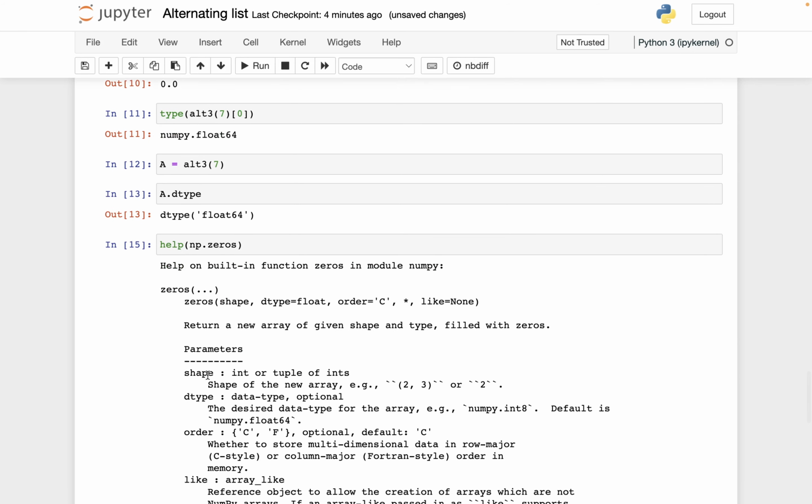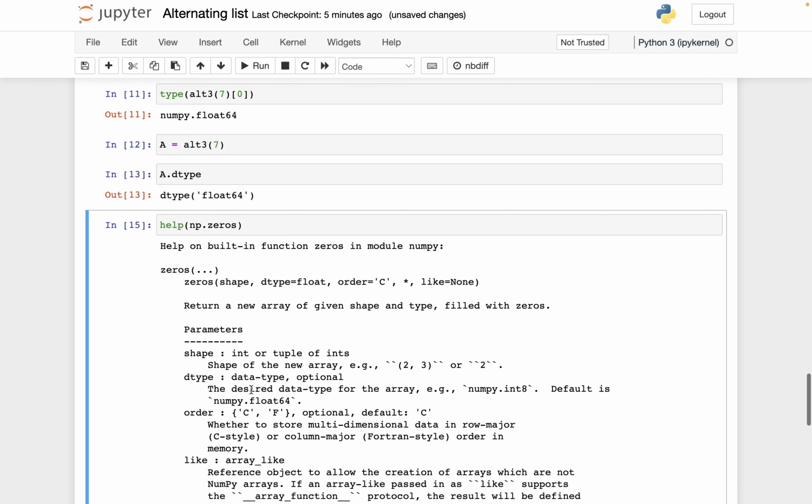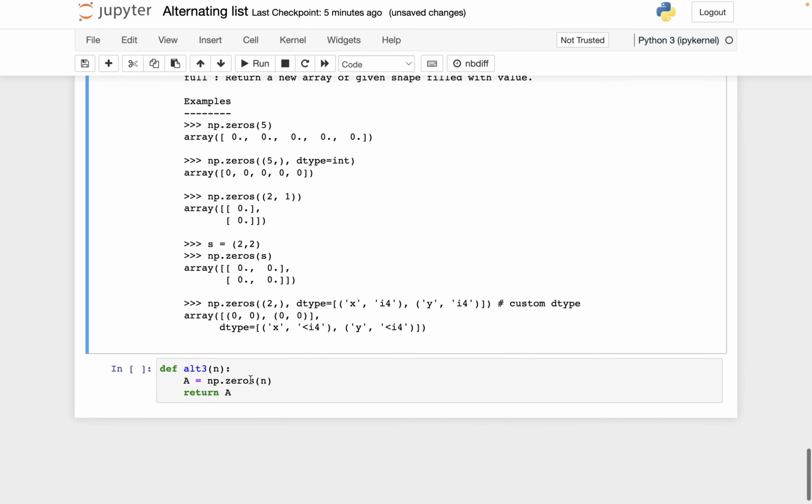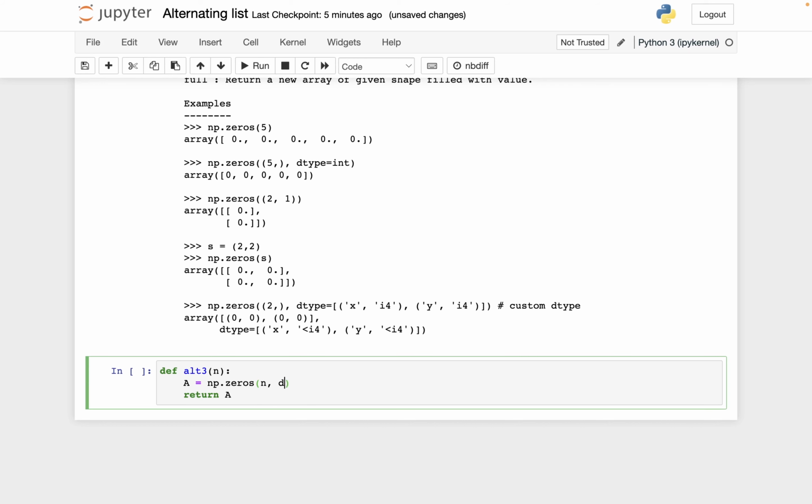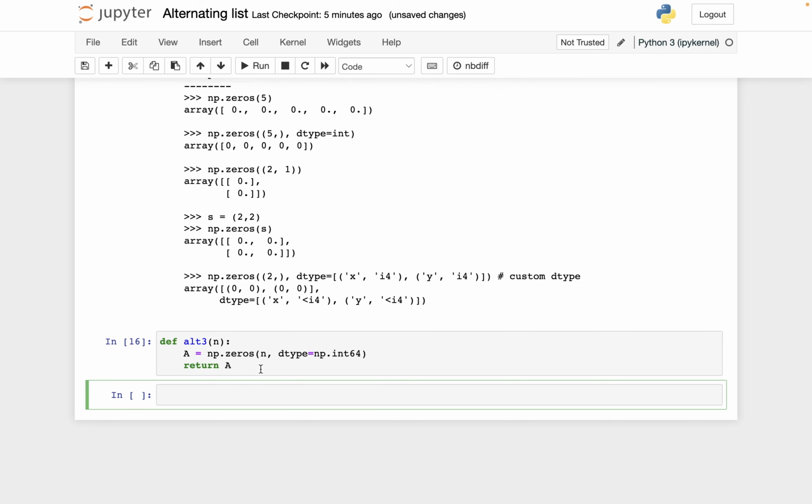then you can see that one of the parameters this is allowed to take is dtype, which says what data type should you use? Like, should it be an 8-bit integer? Should it be a 64-bit float? And so on. So let's use that down here. So let's say dtype equals np.int64, for a 64-bit integer. And now let's check alt3 of 8.